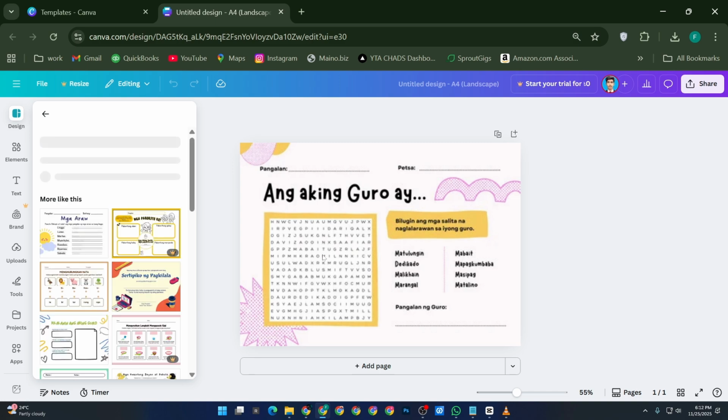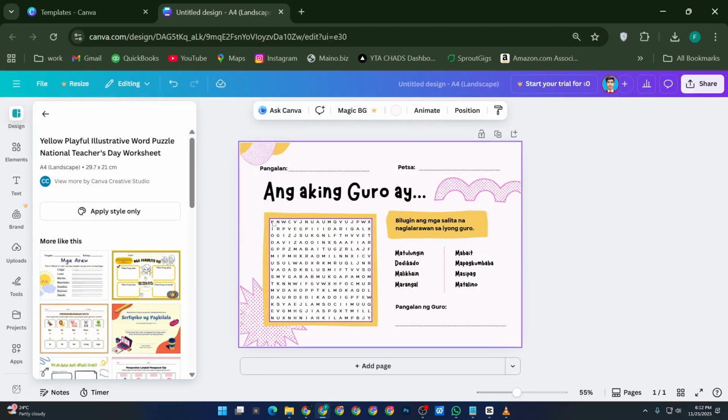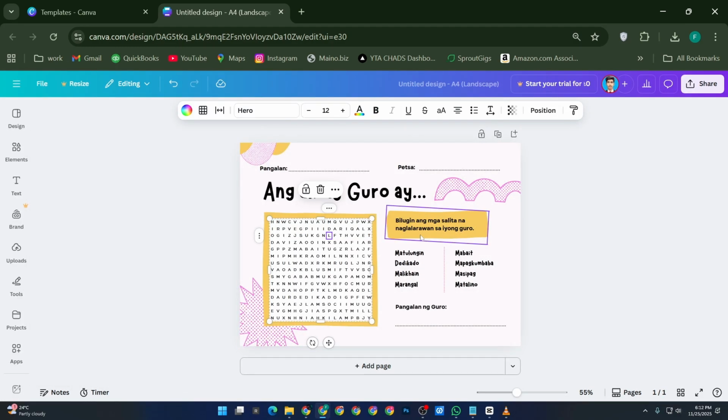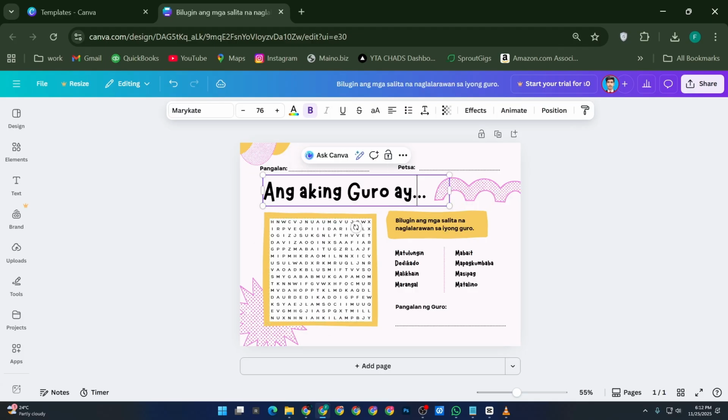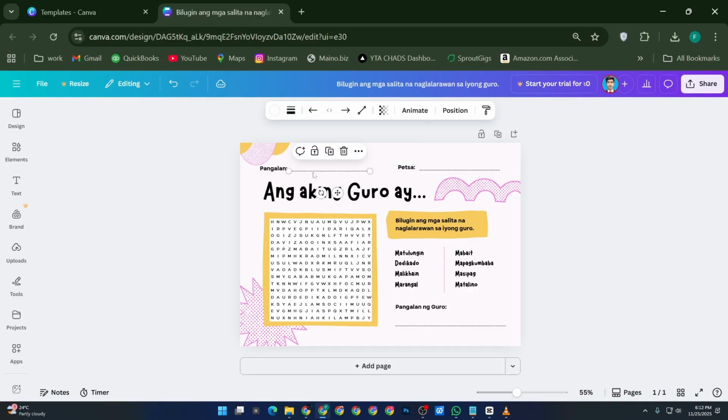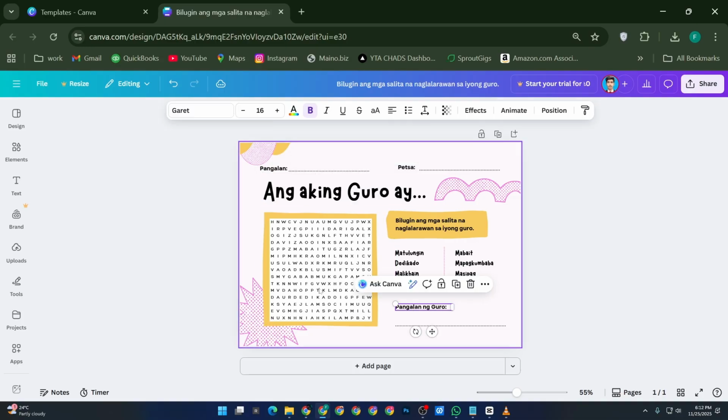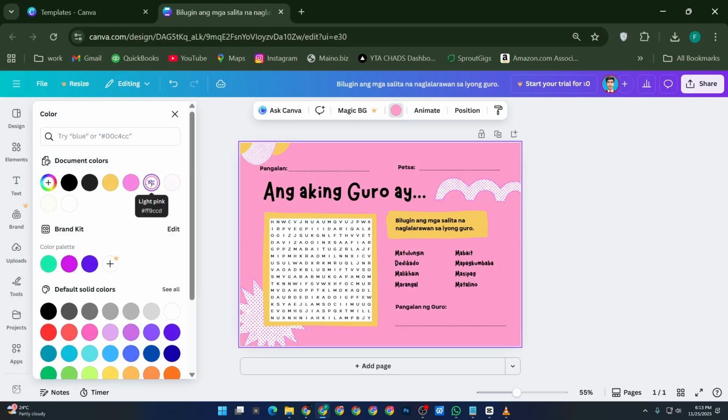This is where you customize everything. Change the title, update the word list, adjust fonts, or add images and icons to make your puzzle more appealing. If you're creating a puzzle book for kids, add colorful animals, stars, or cartoon icons. If it's for adults, go with a clean, minimal, elegant design.